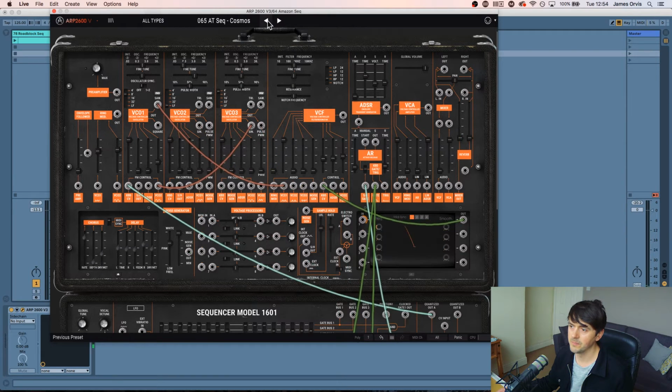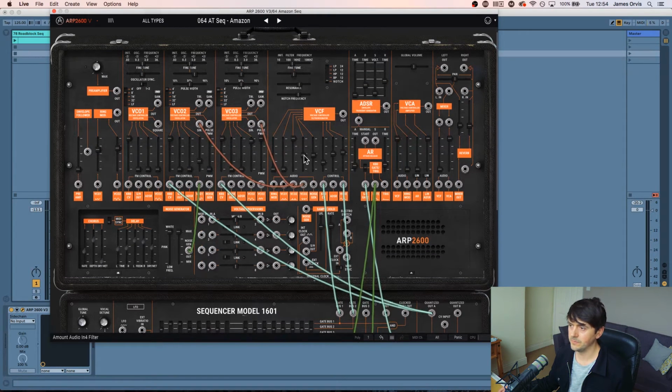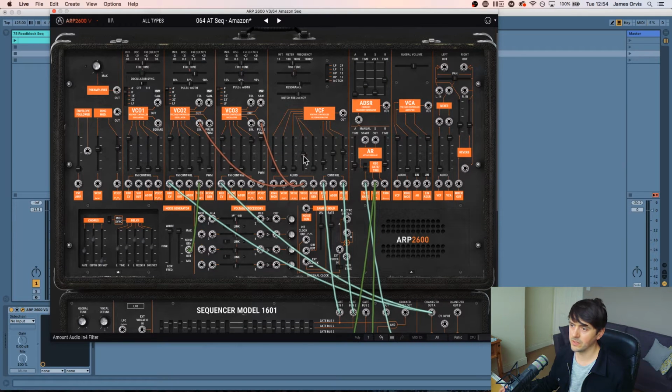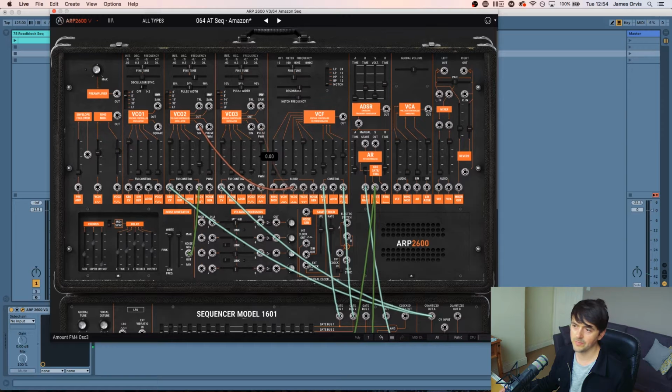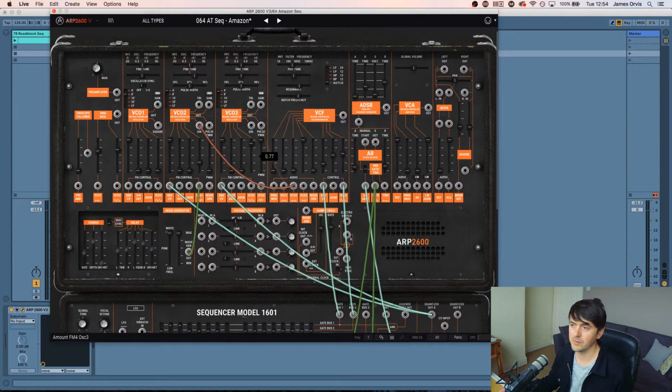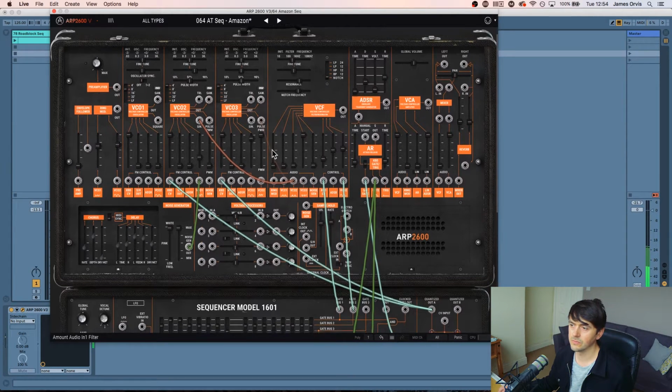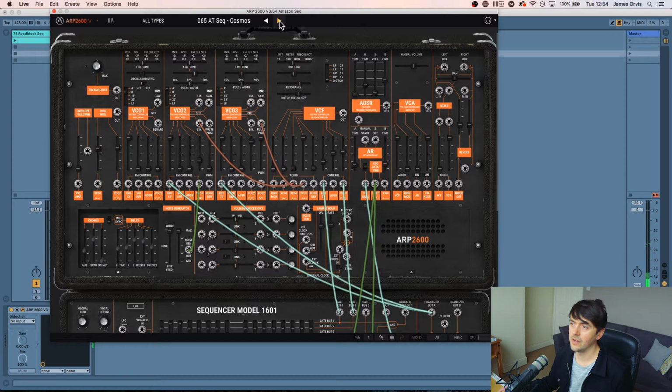I'll just reset them. And let's bring it back up again. So instead of it being quite tonal and in key, you get this kind of drum sound from it. And obviously the two combined, you get this. So it's kind of like a drum sound really, this one.